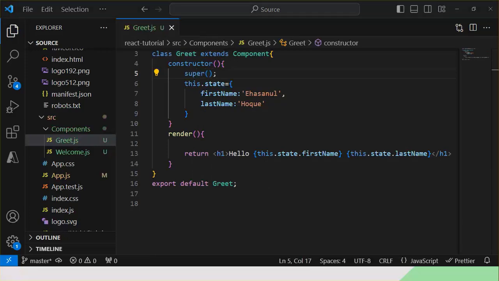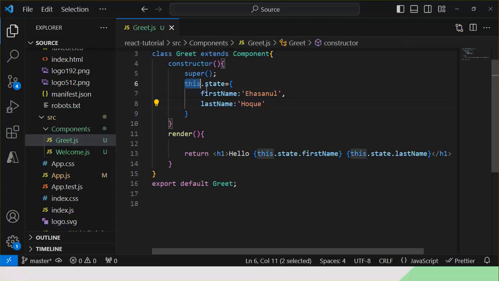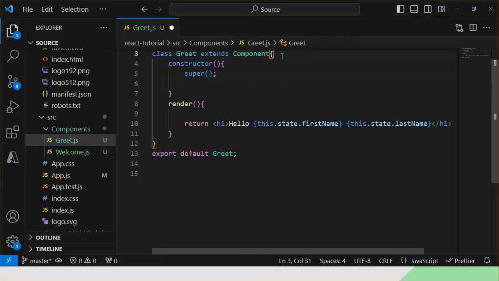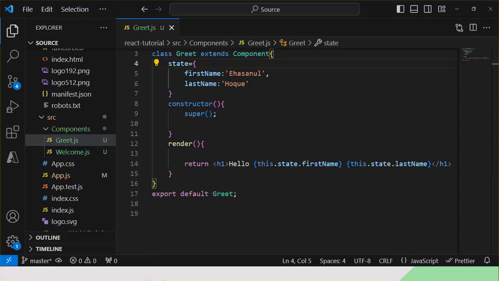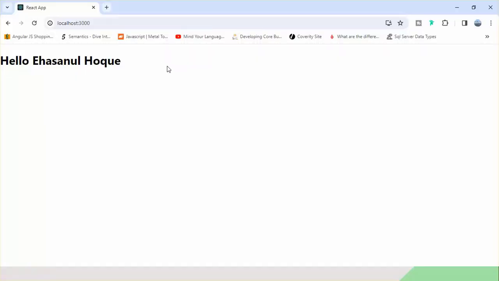We can also use ES6 class field syntax to initialize the state. Let's see. Let's cut this code and paste here. This is the class field syntax. Save and go back to browser. Let's verify the content. The similar result.